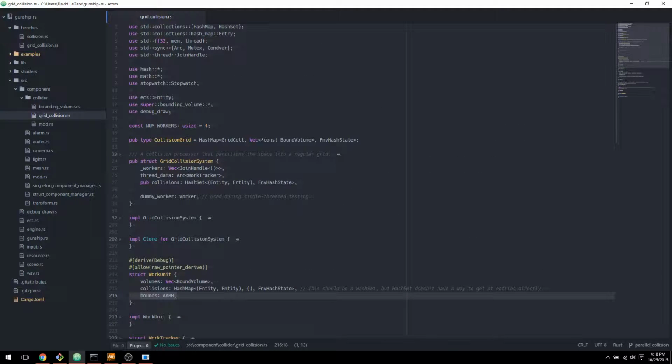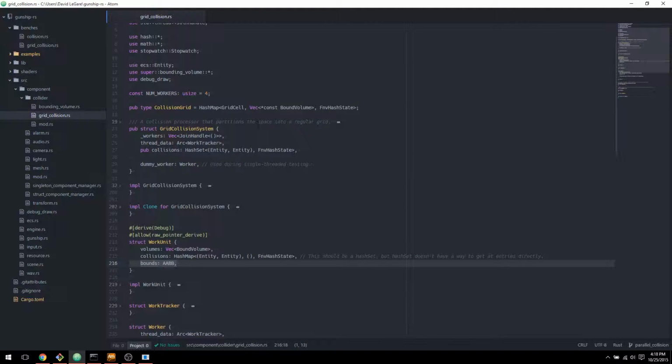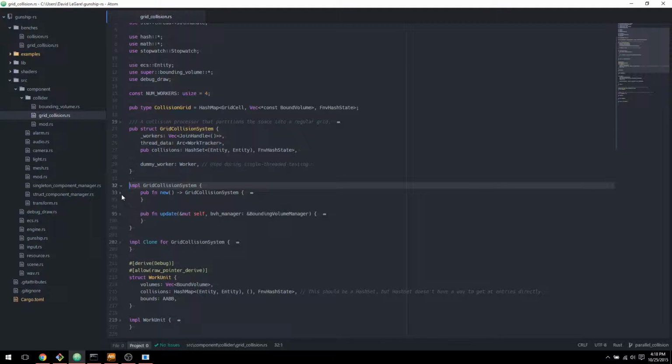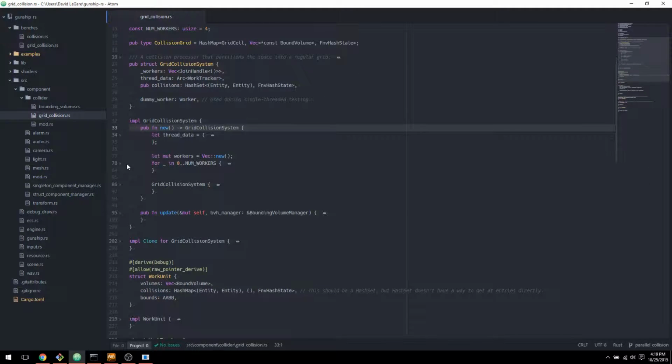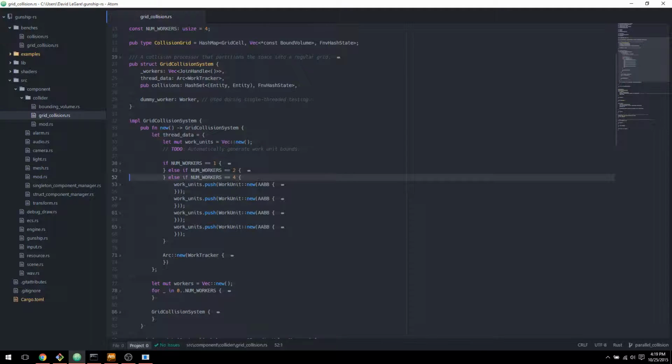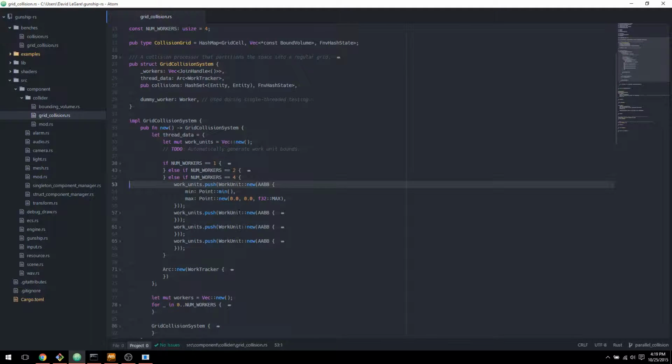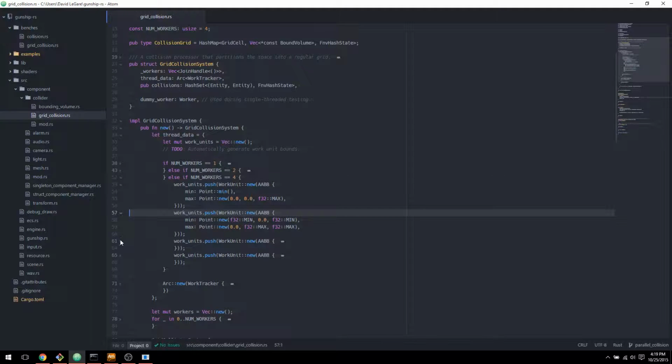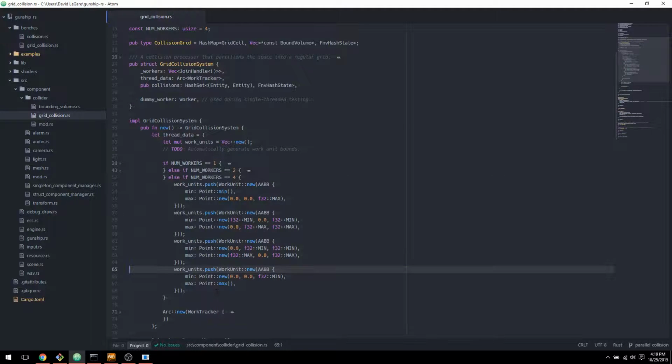So the way that my multi-threaded algorithm works currently is I create some number of worker threads, and currently that's 4. And when I create my grid collision system, I create these worker threads. And each of these worker threads is given an area that they cover. So for four worker threads, I split the space in half on the x-axis and the y-axis. So I've got four subspaces that are each handled by a different worker thread.